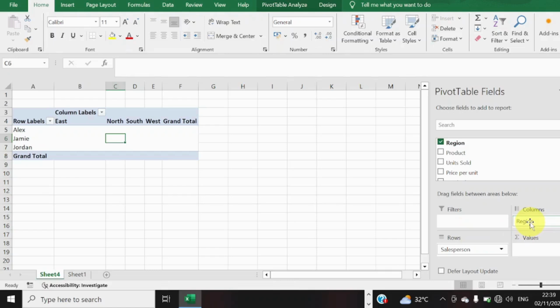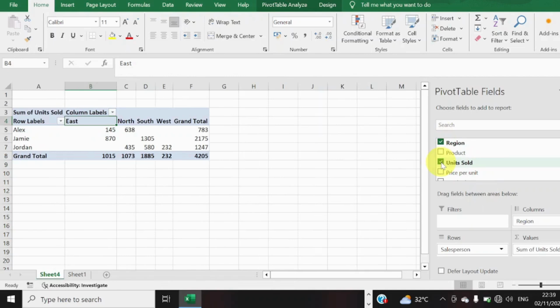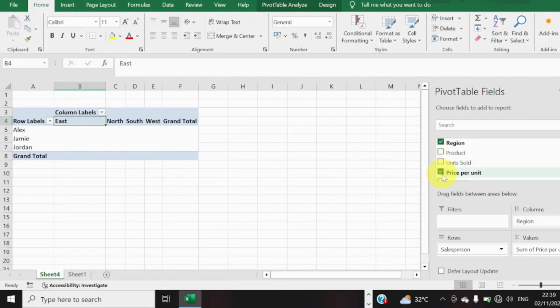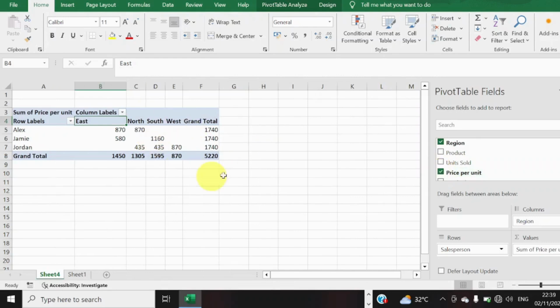And for the region, we can decide to check the unit sold for the region. This is the unit sold, sum of units sold for each of the region. Now, the price per unit for each of the region, just by changing the click of the mouse, then we get this.